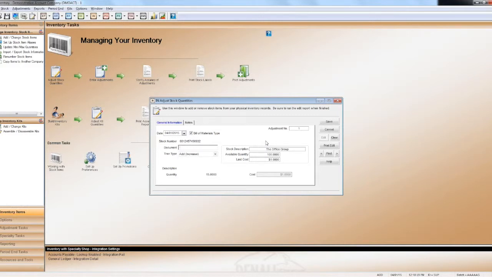So we need a transaction number, though. That goes in the document field here. So we'll go ahead and add our number on there. That's our transaction number. We're going to add 15 of these. Assemble 15 kits. That's our description. Put whatever you want in there. We're going to add 15 of the description.